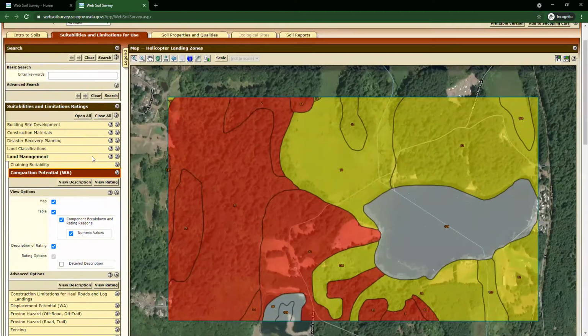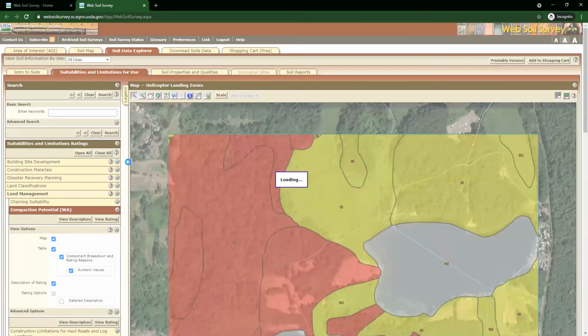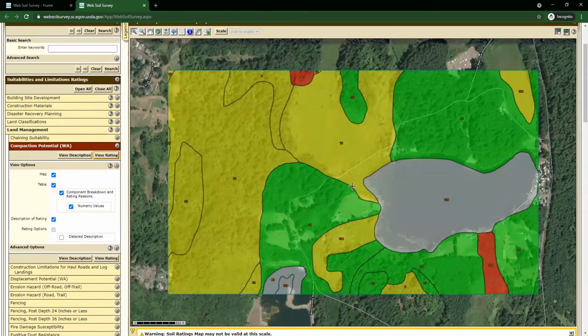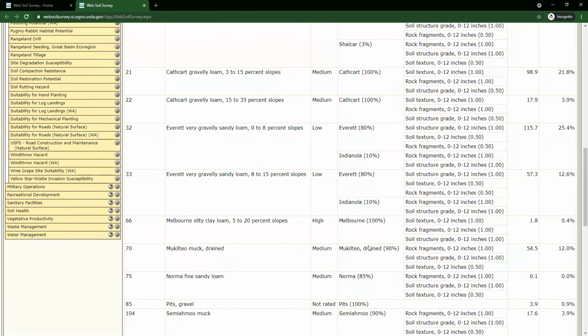It's compaction potential, and you can see if it's got this little Washington in parentheses, that means that rating was created specifically for Washington. So again, you just click on the tab, drop down the menu, and you hit View Rating, and it's going to bring up the compaction potential for each of these soil types. So you can see we've got some reds, some that are a little more susceptible, yellow, greens looking a little bit better, but come back down and look at the table. And it more or less reflects that.